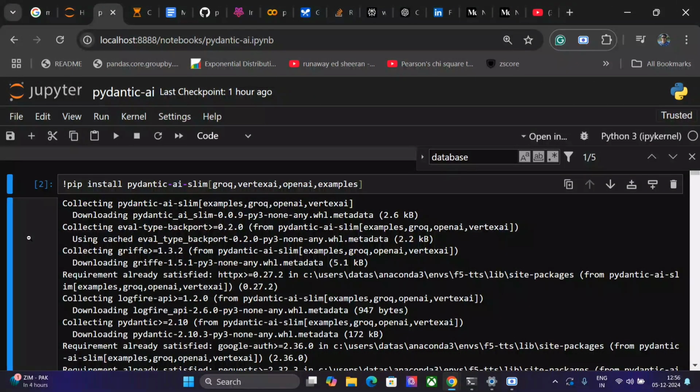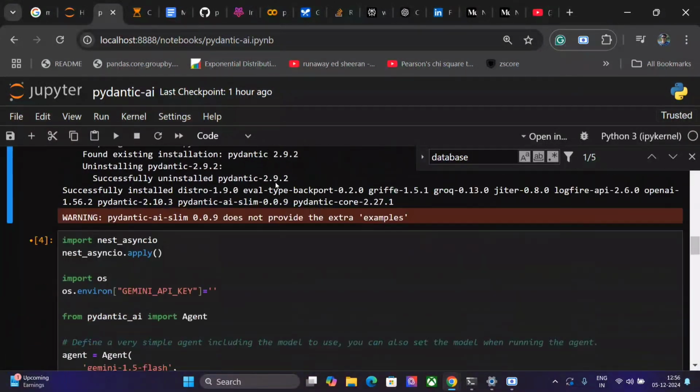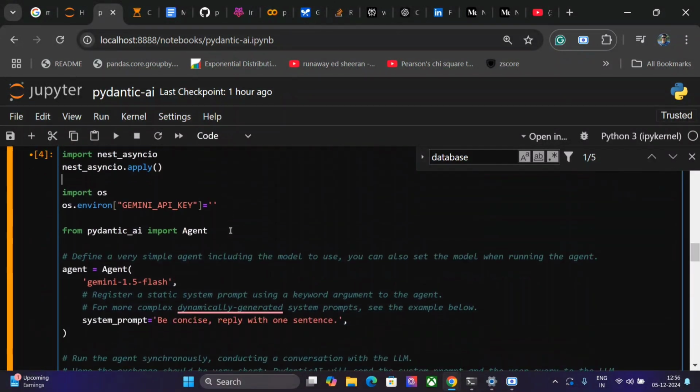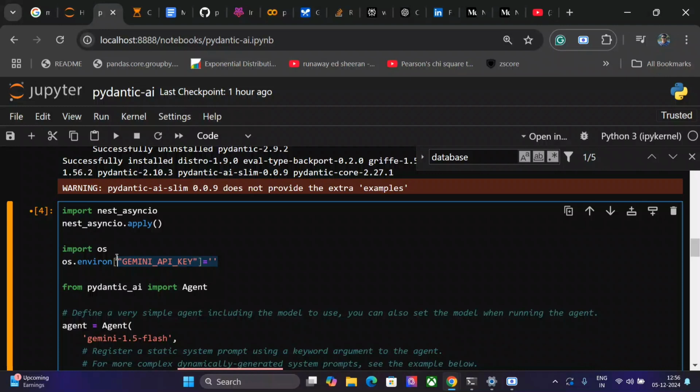To get started with Pydantic AI, you first need to pip install pydantic-ai with the Grok, Vertex, or OpenAI extras. The more vendors you install, the more support will be there. I'm going with Vertex, that is the Gemini API, for now. Once done, you need to set up your Gemini API key as an environment variable. If you're using Grok, use that. If you're using OpenAI, use that particular API.